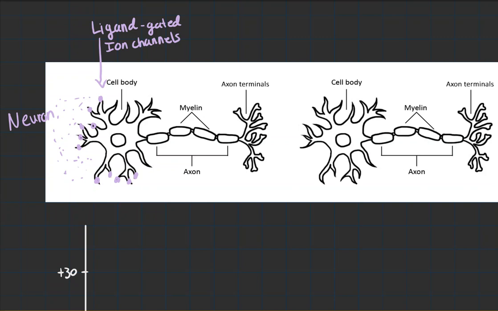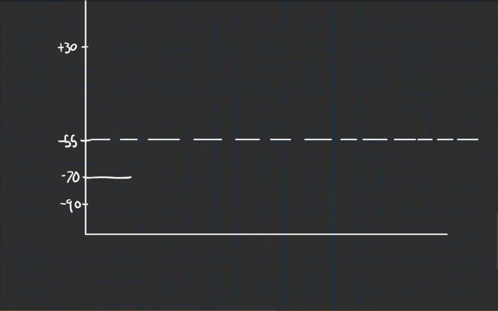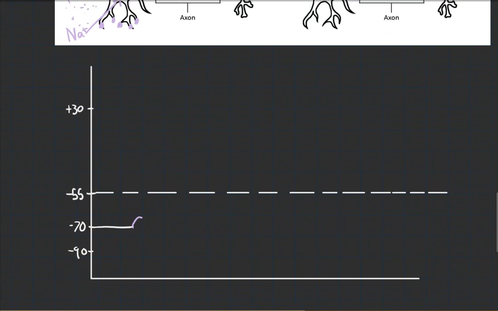Okay, so in this case, let's just say it's a ligand-gated sodium channel. So when that happens, a bunch of extracellular sodium now has the ability to enter the dendrites in the cell body, making this cell body become more positive. So what happens here is we get a little jump up in membrane potential. It just becomes a little bit more positive.